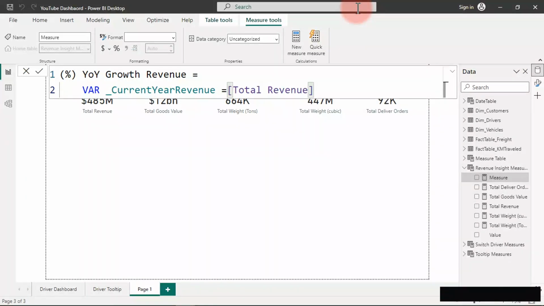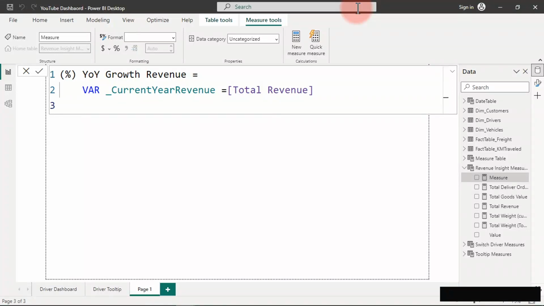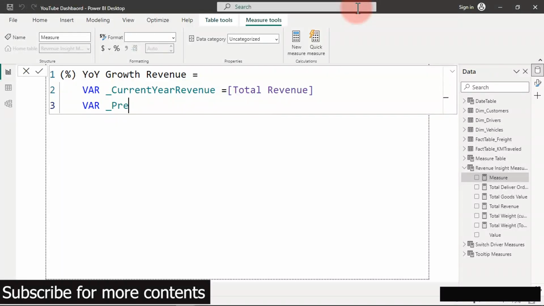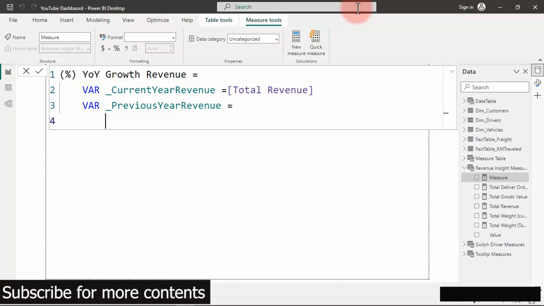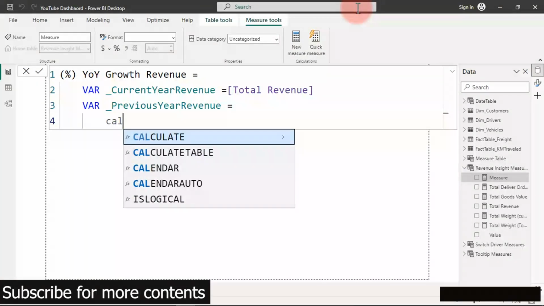So here's our total revenue. Shift. And over here again, we're going to create a new variable. This variable is going to be underscore, and this one will be previous. So previous year revenue. For the previous year revenue, what we need to do right here is to use the calculate function. So I'm going to do Shift Enter, and I'll tab to indent it.